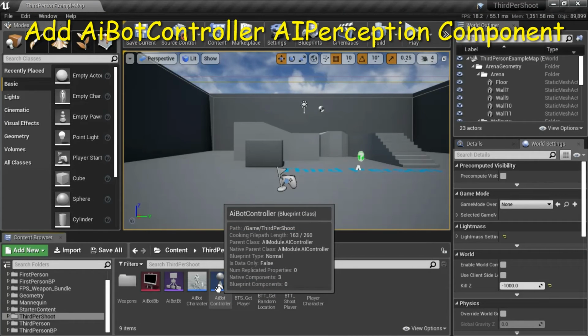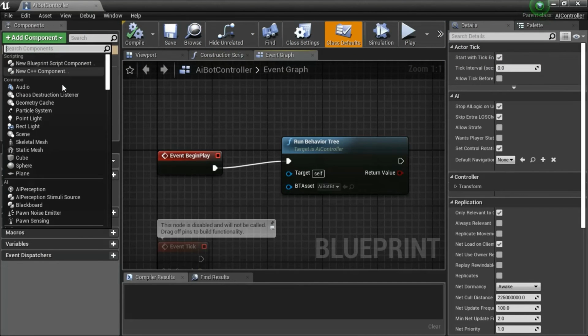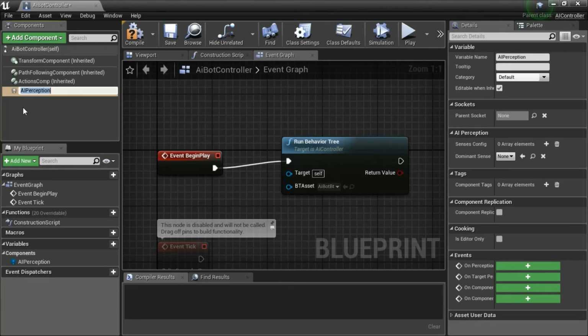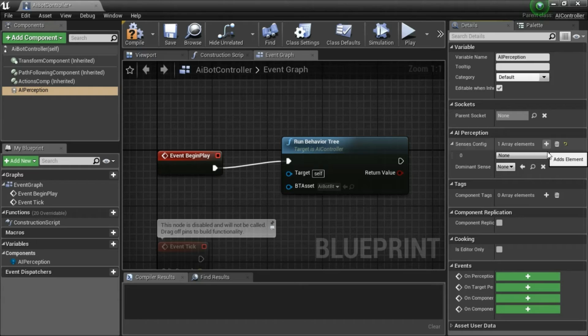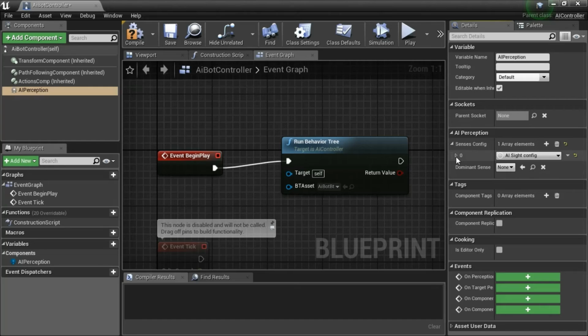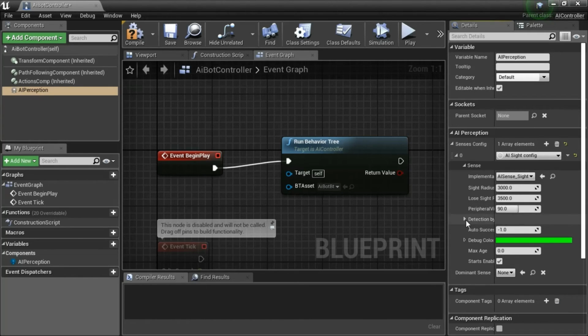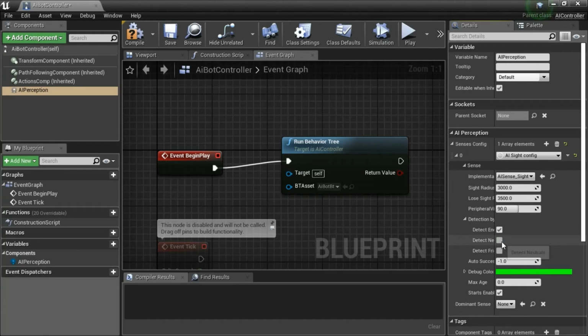Double click AiBotController. Add component, AI Perception. Go to the elements and add an element. Add AI Sight Config. Expand this, and expand this, and expand Detection by Affiliation. Check neutrals, and compile and save.